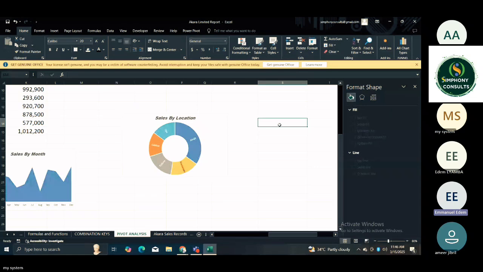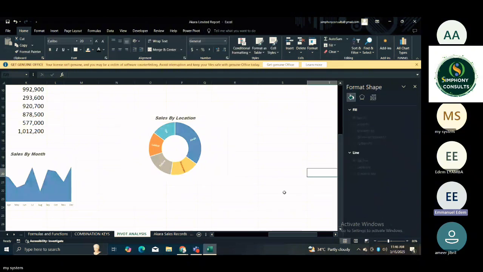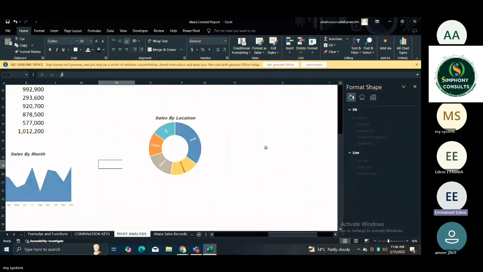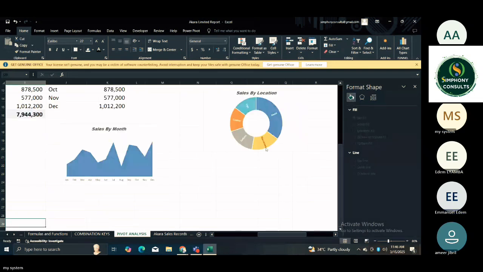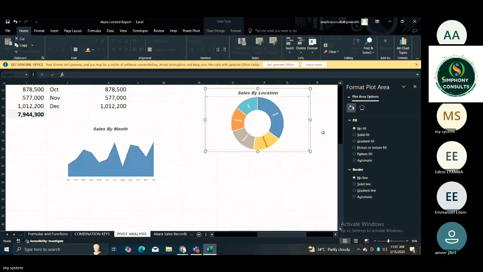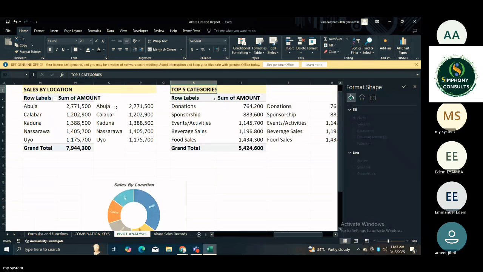Oh, sorry, mine is only showing percentage, not showing the location. Are you hearing me? I didn't get you. Mine only shows percentage. Yours didn't show what? It didn't show Uyo, Abuja, and all of that. It only showed percentage. Did you select the area?